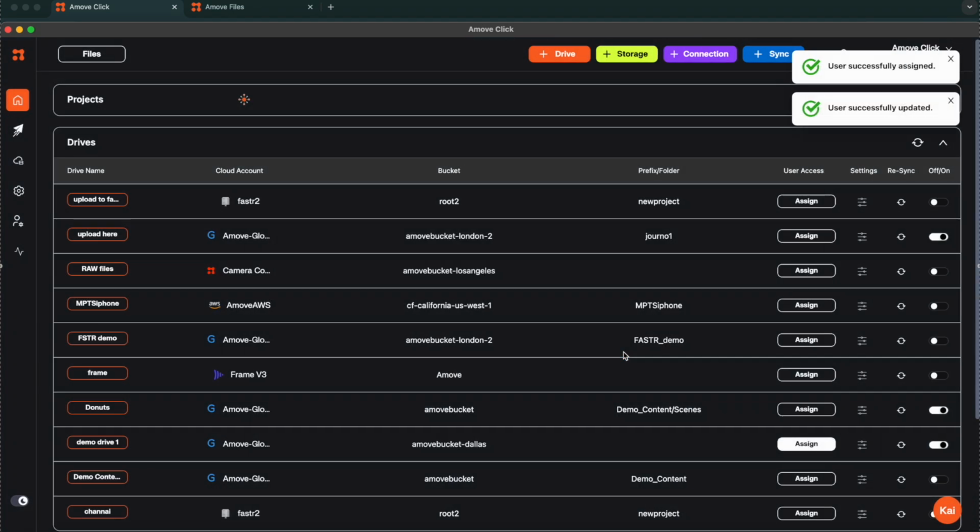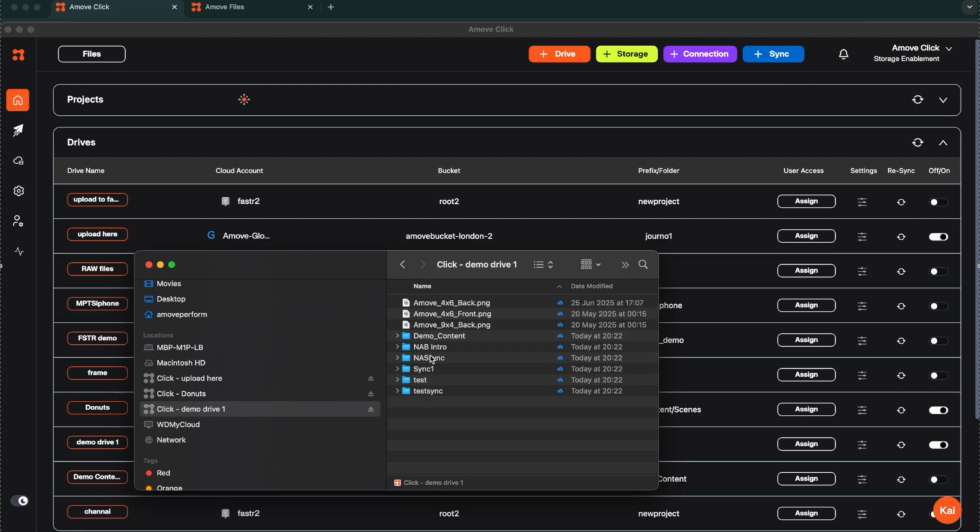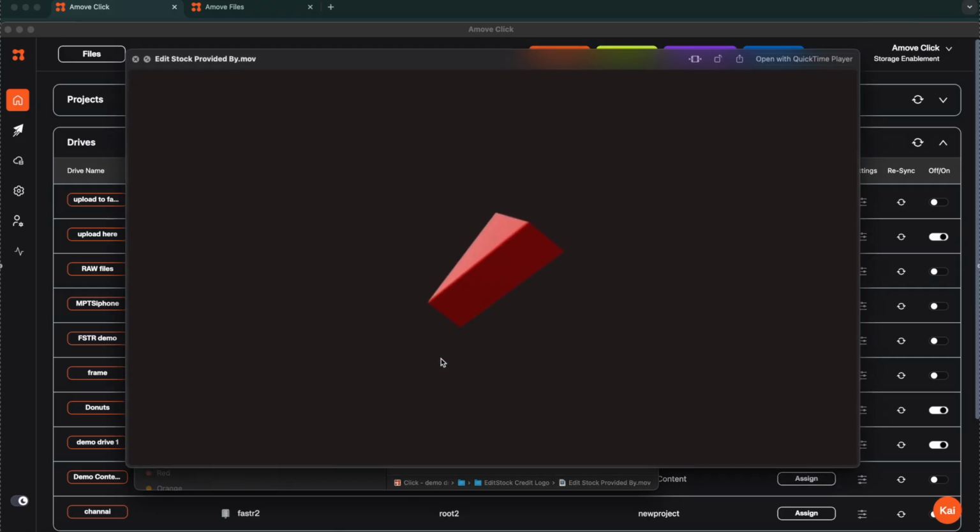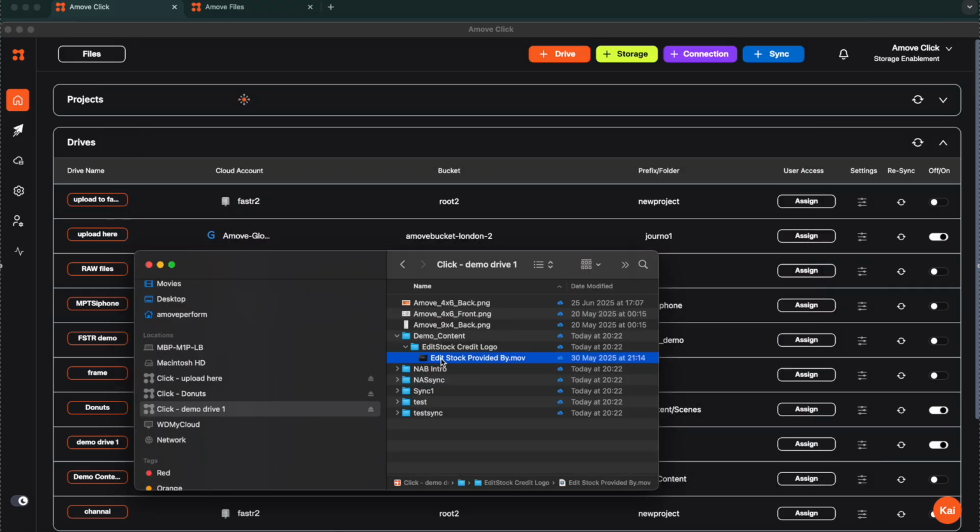I assign it to them, and they're going to just get that drive that appears right here on their desktop containing the content that we're after. And I can even dive in and see this content, play it back from the cloud without downloading this. This is all functionality that's built in.